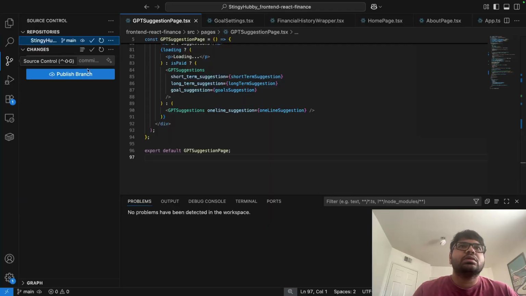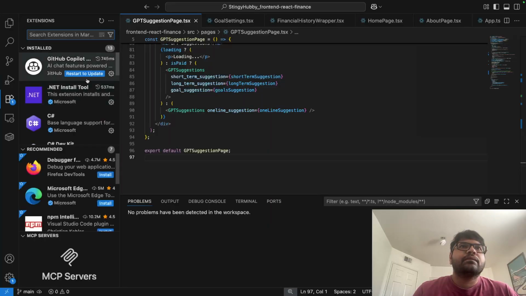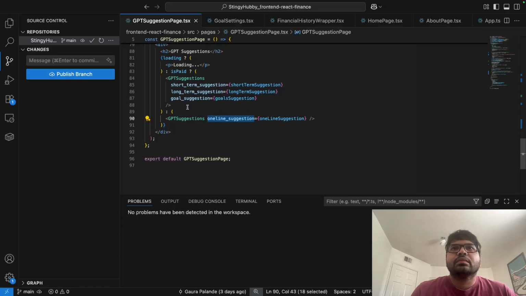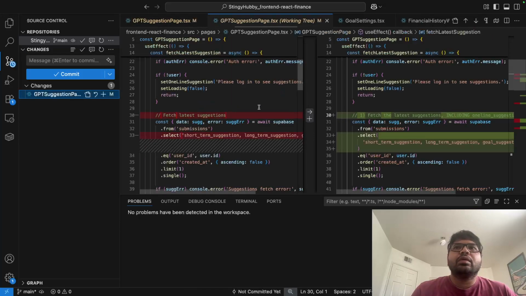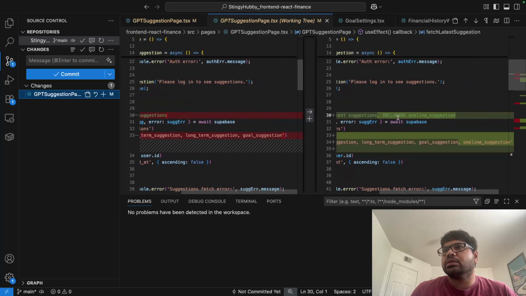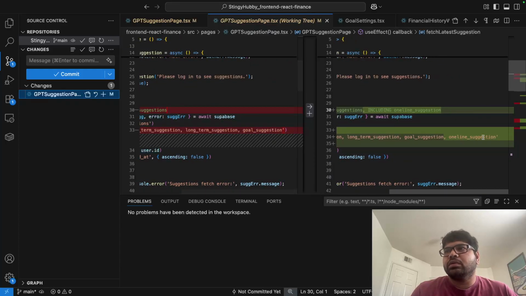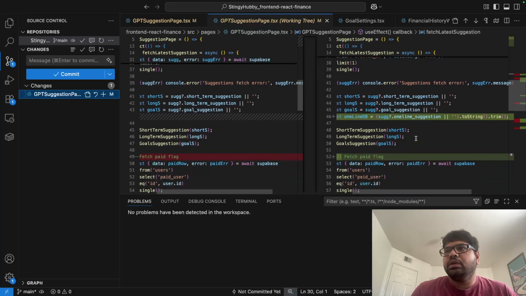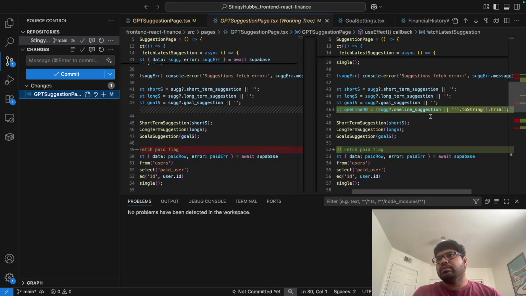We'll go to the changes. So when we look at this, we are going to fetch, get the latest suggestions including one line suggestion. So that makes sense. We have the one line suggestion added here. Then we have a line for one line db, which is going to be the one line suggestion or an empty string.